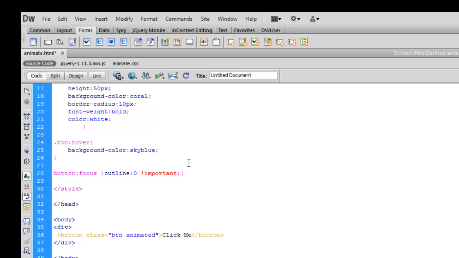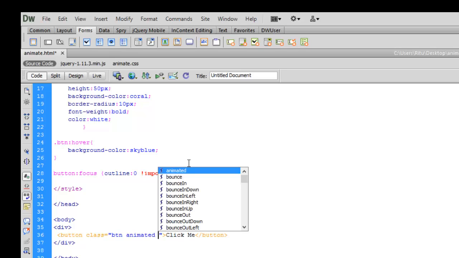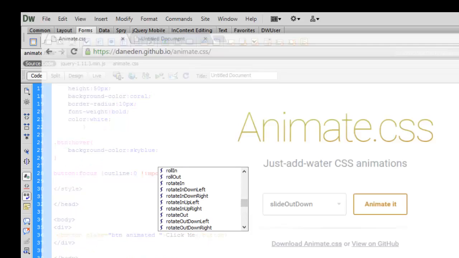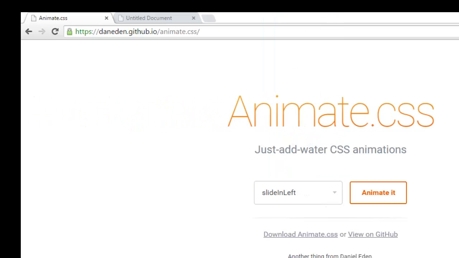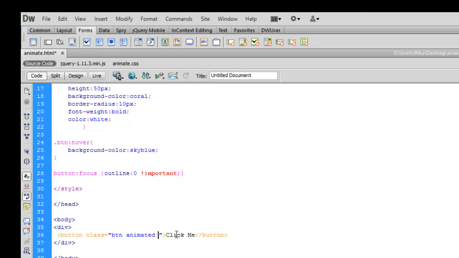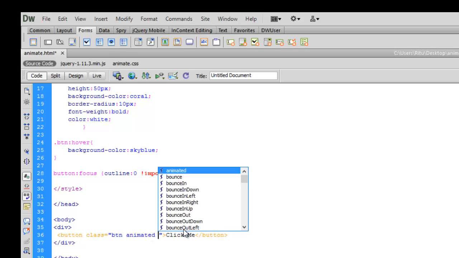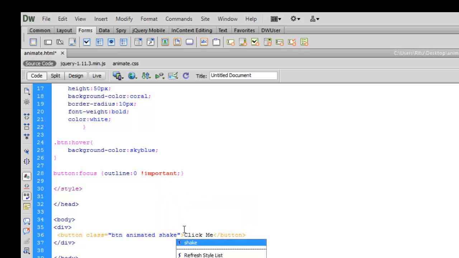Now the third class will be the animation which we want to apply. That could be bounce, bounce in, bounce out, or again we have the list of animation which we have already seen on this animation.css. Simply you can go for the preview and apply that class here if you wish, or simply I will choose the class shake.